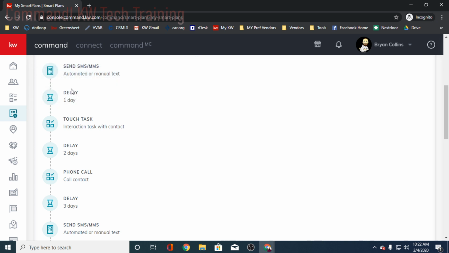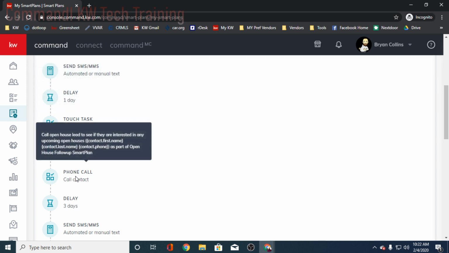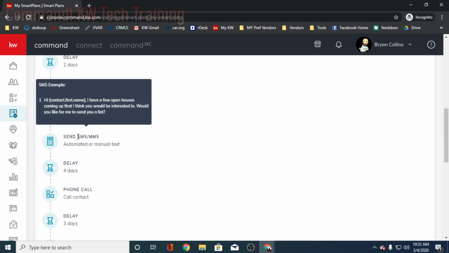So it's going to delay for 1 day, and then it's going to add a touch task, so a task to your daily task board. It says, send a nice to meet you at the open house email to your lead for the open house you held. That's part of the open house follow-up smart plan. So this is just saying, hey, send an email to that person. And then 2 days later, it's going to say, hey, you should make a phone call to this person. 3 days later, it's going to send another text message.